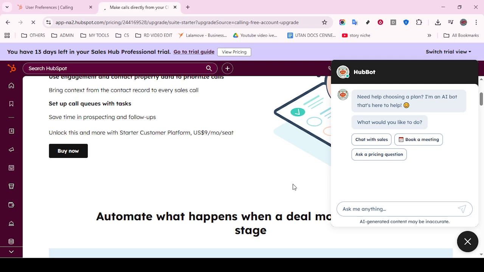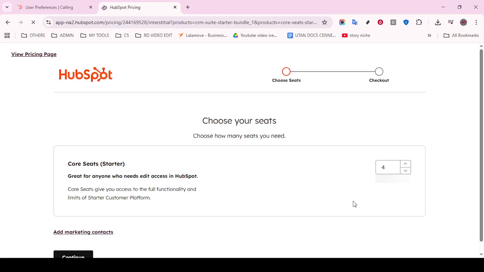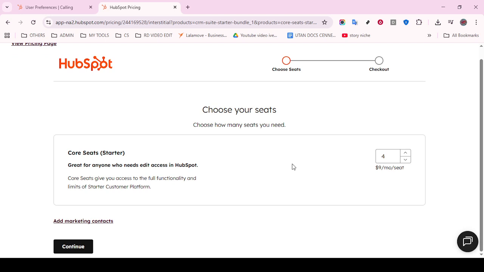Also, familiarize yourself with the settings options to customize how calls are recorded and transcribed. HubSpot offers various settings to suit different business needs, so take a moment to explore these and adjust them according to your organizational requirements. With all the preparations in place, you're ready to start making calls.